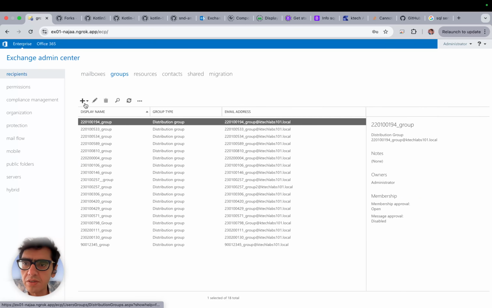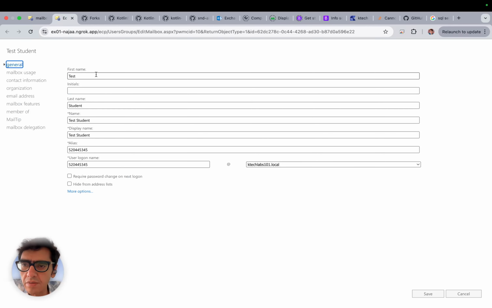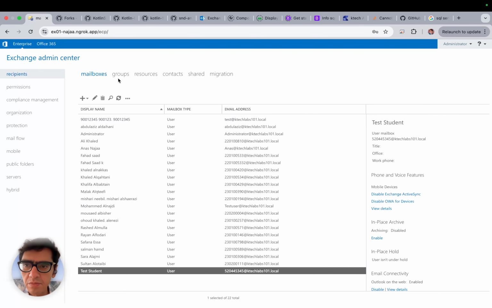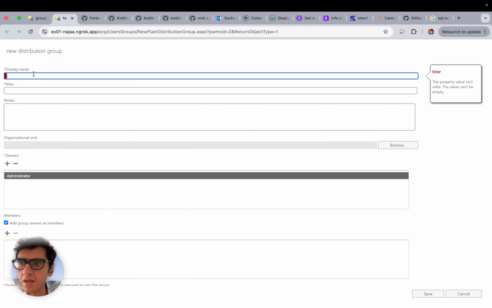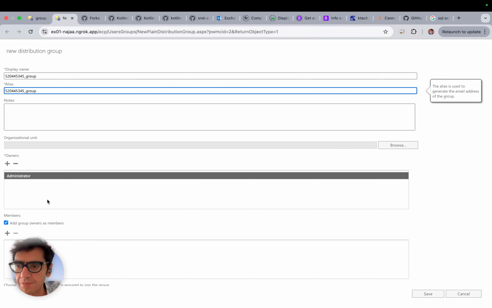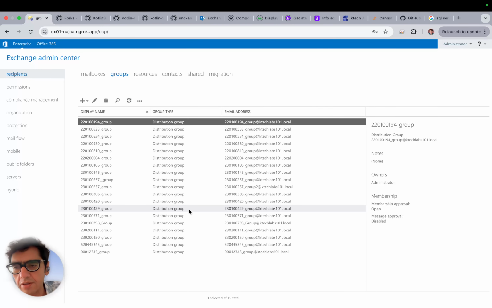For groups, just create, forgot what was the student ID. For distribution group, more of the same. Just go to groups, plus button, distribution group. Use the same naming convention that we used, which is your student ID underscore group. And that's it, really. Just click on save. This will create the distribution group.